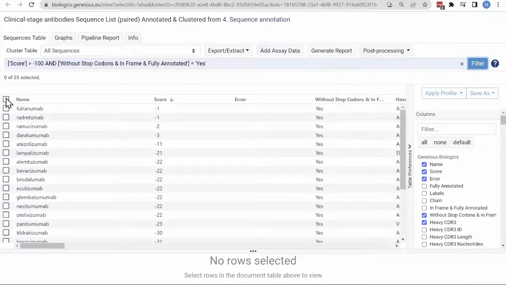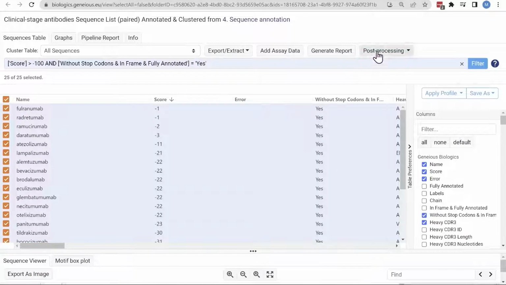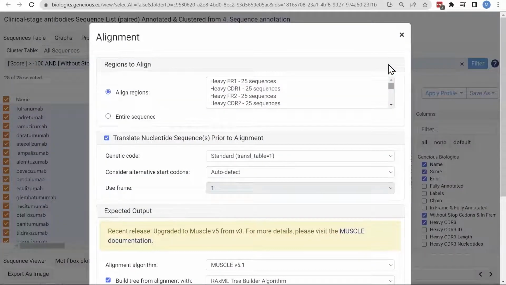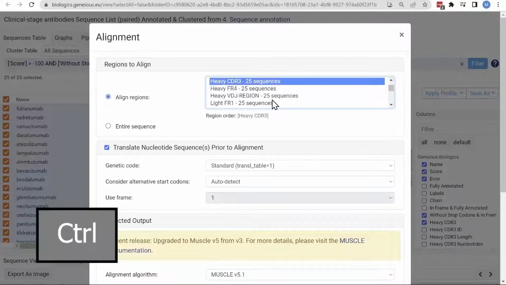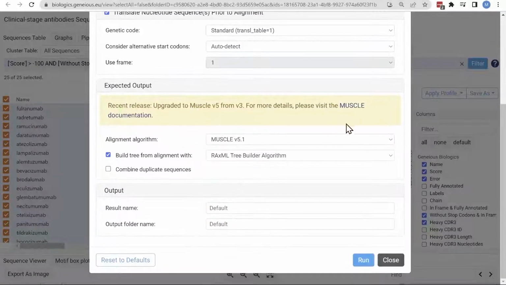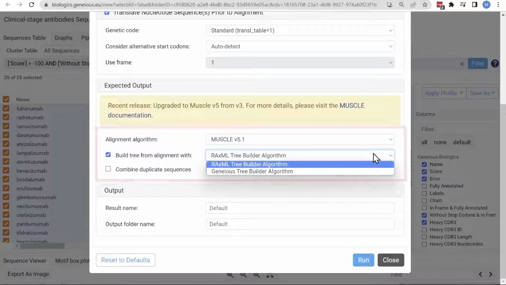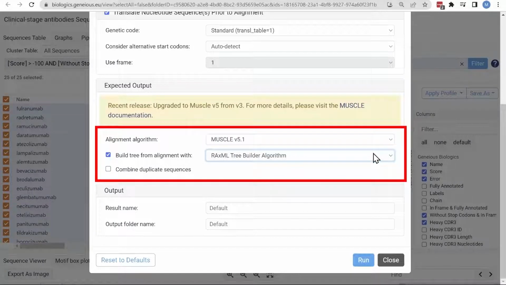To run an alignment, select the annotated sequences of interest, then select Post-Processing and Align. We recommend aligning by regions with the ability to select multiple regions by pressing Ctrl or Command while making selections. You can choose to align by amino acids instead of nucleotides. Geneious Biologics supports several different alignment and tree building algorithms.